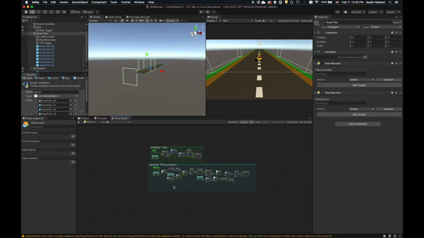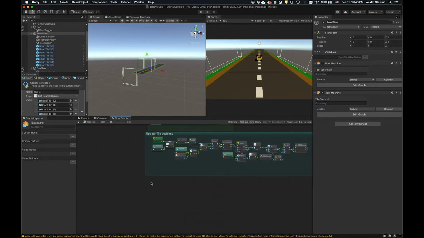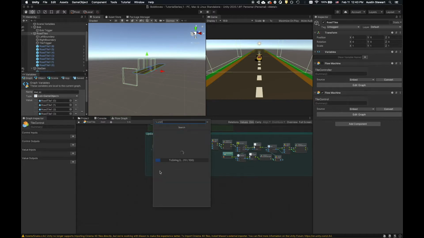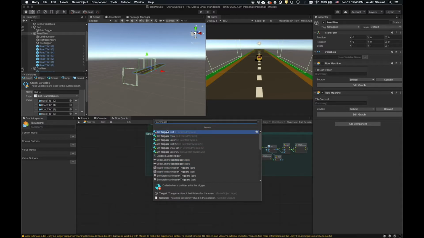And now we need to figure out what to do when we have the trigger hit. So let's go ahead and make that happen. The first step we need is our event. So I'm going to right click and it's going to be a trigger. So we're going to say on trigger. And I spelled that wrong, and that's making everything fall apart. So on trigger, there we go. And I want on trigger enter.